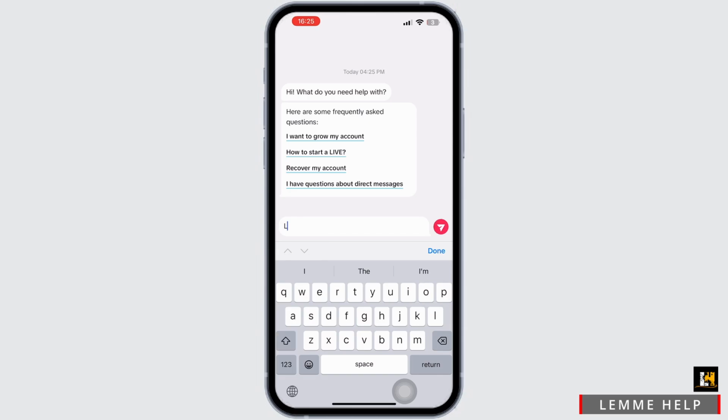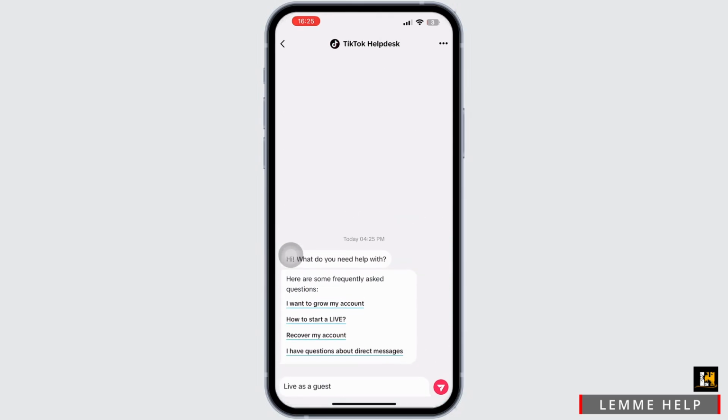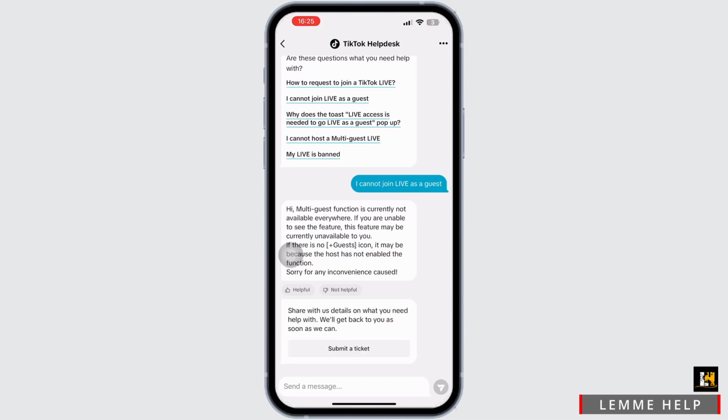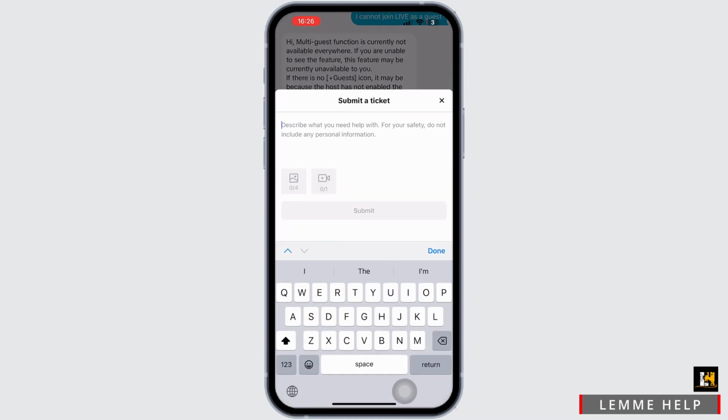And here you can see TikTok support available. Now write to the TikTok support that you have been facing a problem with going live as a guest. They will definitely give you some troubleshooting ideas and solutions for this problem. And if this also does not work, then simply tap on the Submit a ticket option available there and send the screenshot and report the problem to TikTok customer support, and they will reach out to you as soon as possible. So that is it.